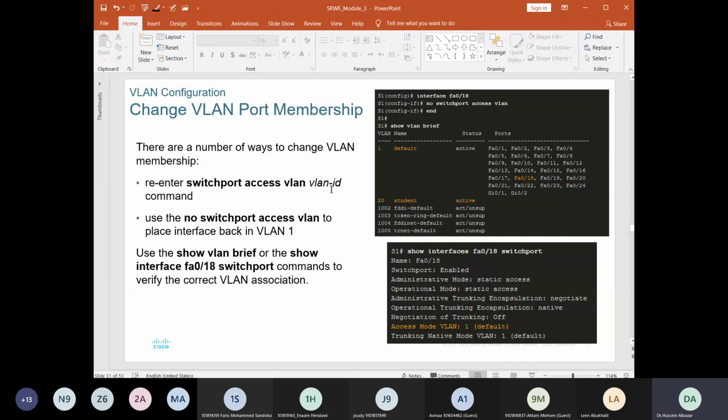Second option, we can use no switchport access vlan. Once the command is executed, the port will be a member of the default VLAN. So we can use no switchport access vlan to place the interface back to the default VLAN. In our example, the default VLAN is VLAN 1.